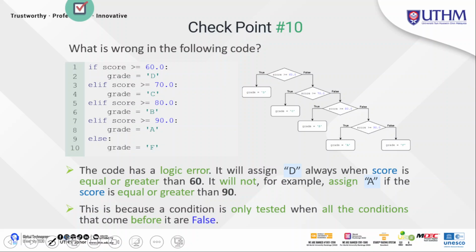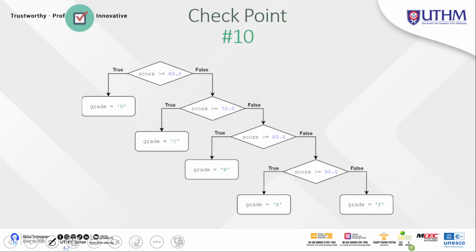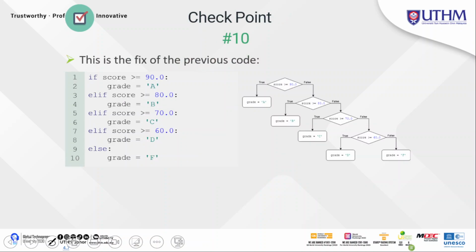Okay, so this is like a reverse process already. So that's why they say it's a logical error. Usually we write the highest value on top and then followed by the lower values, right? But here they write the lowest value first, then second lowest, third, and so on and so forth. So that is the logic error. Okay, checkpoint 9. This is the fix of the previous code. So which means the highest value should be on top.